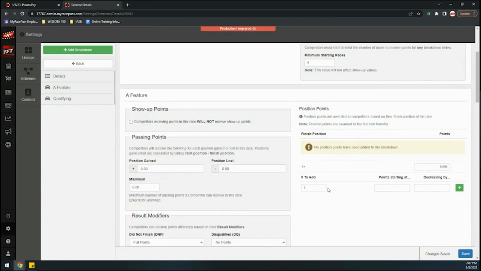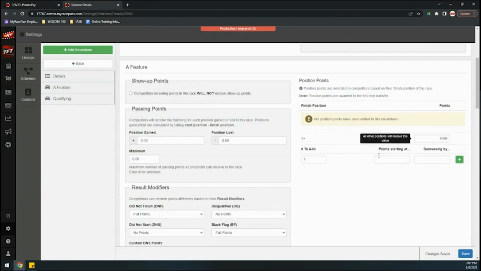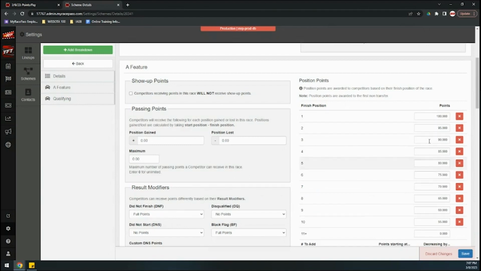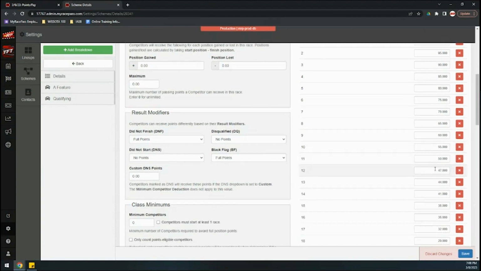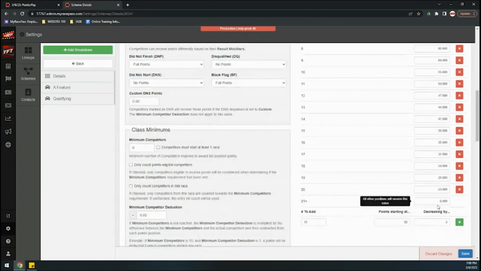So when I start to add position points, you can see right now I've got 0 for everybody. Well, I don't want to do that. I'll say that in the top 10 in my A feature, we'll start at 100 points. We'll decrease by 5, we'll say. And I'll add those. And now I've got 1 through 10, starting at 100, decreasing by 5, 11 plus gets nothing. Okay, now if I want to do the next 10 cars, I will, 10 cars again, start at 50, and now we're going to decrease by 3 instead of 5. Add those. Okay, now I'm decreasing by 3 the rest of the way down. 21 plus gets 0. So you can start to build in your point structure that way.